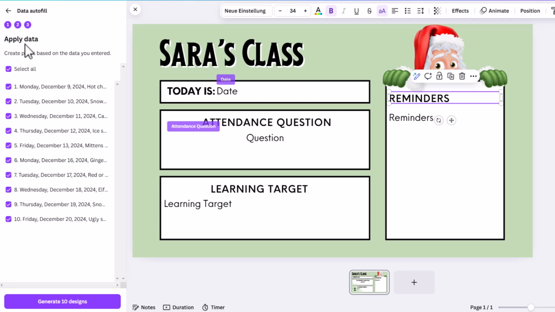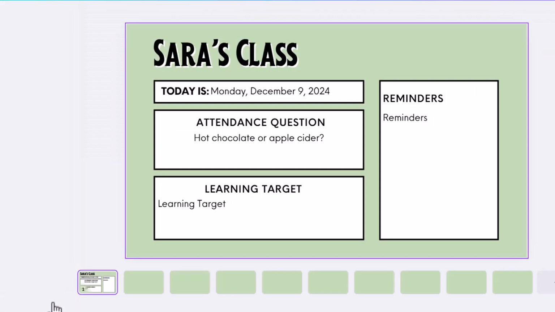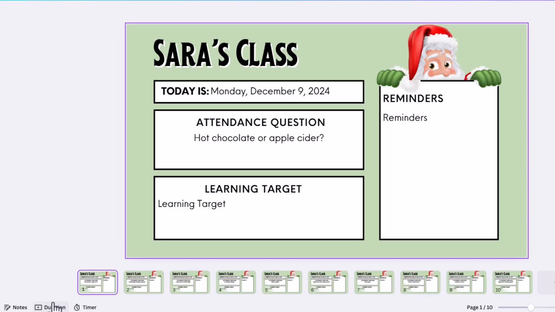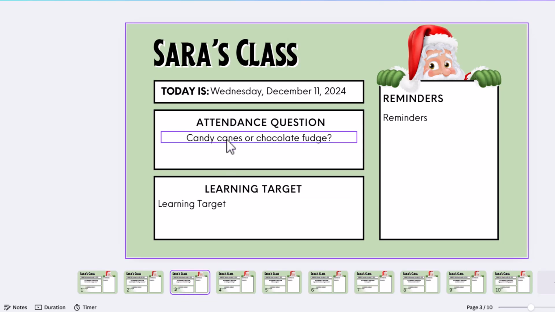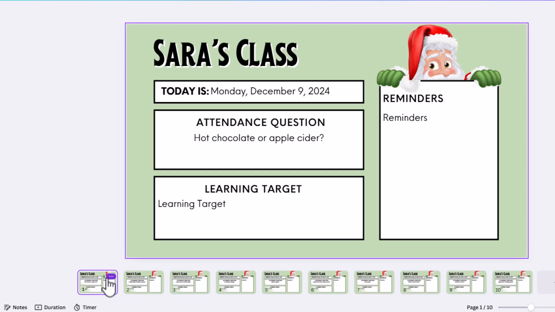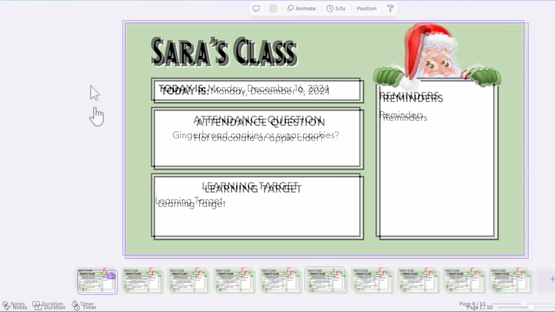It's saying apply data. So I've got all of those dates and I'm going to generate 10 designs. And drum roll. Ta-da! So now each day I've got a presentation where I've got my snowball fight or building a snowman. I've got candy canes or chocolate so that when I go around and do attendance, I would just add my learning targets and any reminders that I have, but I've already got the date and the attendance questions.